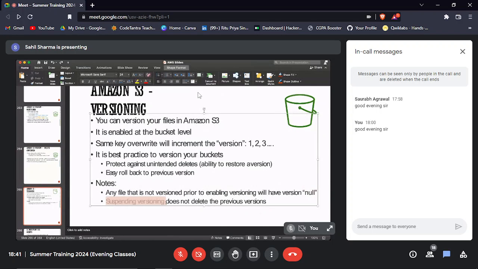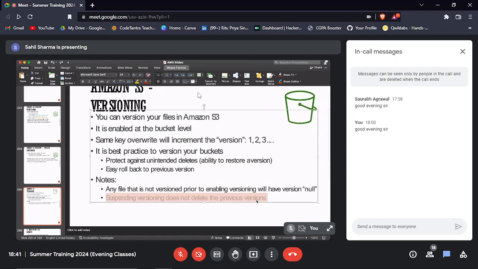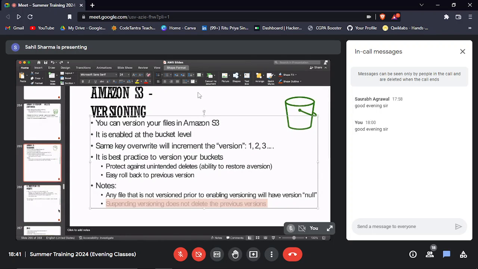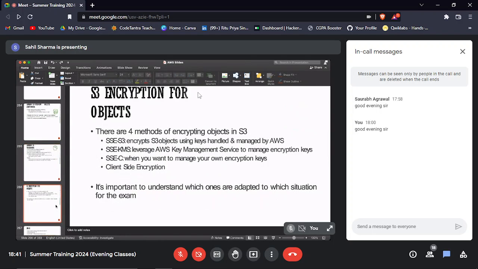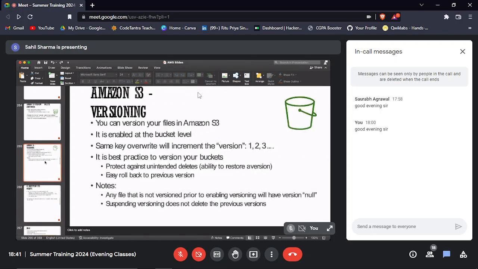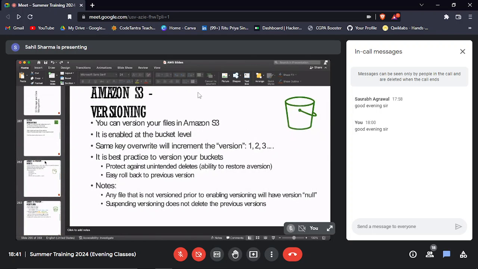Suspending versioning does not delete the previous versions. So if you suspend it, it is not that you had version IDs, then you suspend it, and all the data is going to be deleted. It is still going to be present there. Okay, so this is done. Encryption for objects, we'll see this in a while. So let's try to create a bucket, and within that bucket let's upload a few contents.